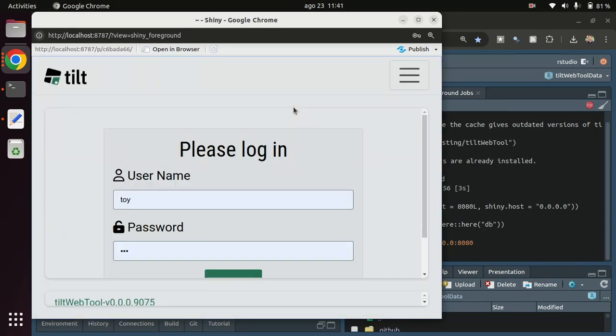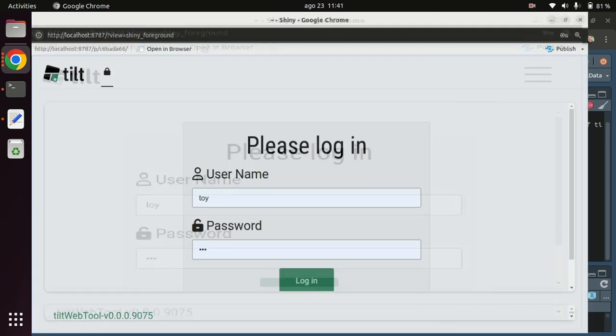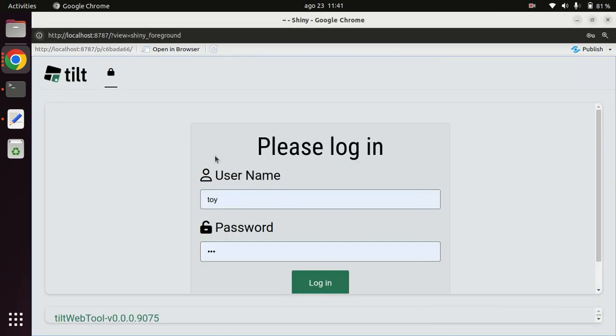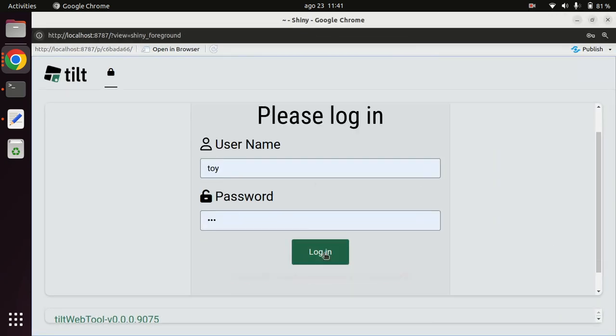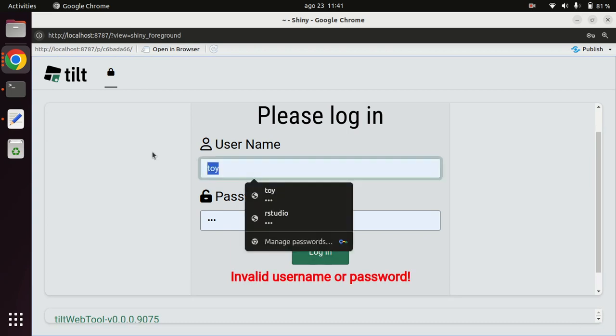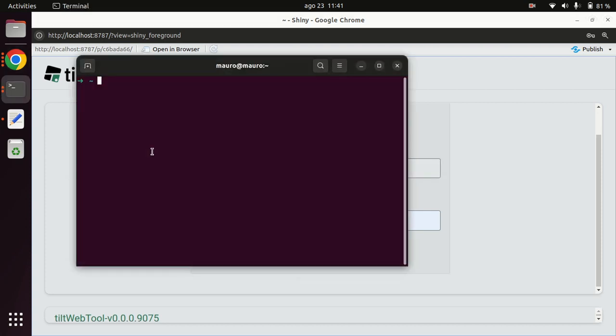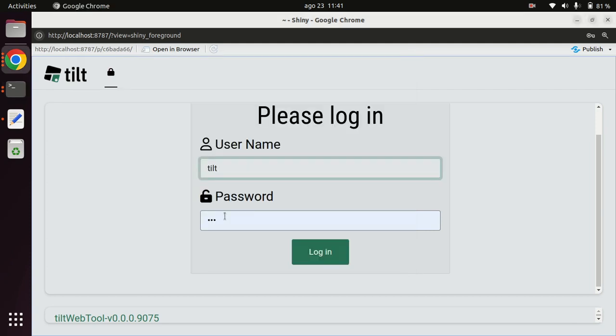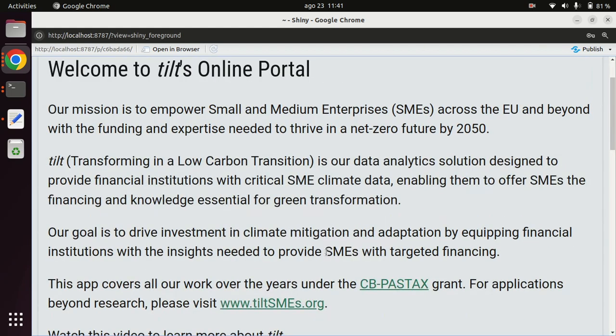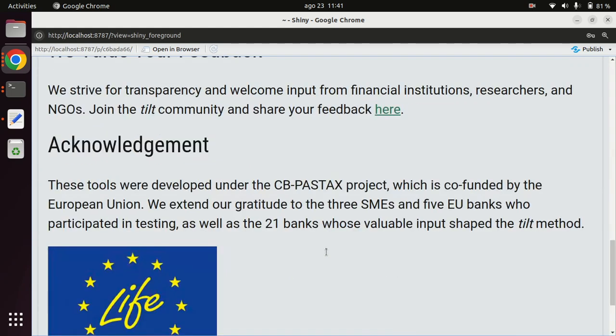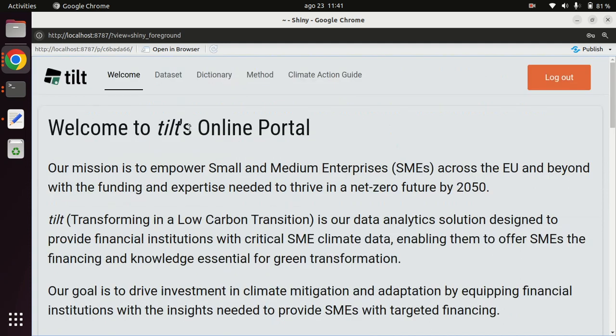And now, because we are on the real app, these credentials should fail because this is not the toy app, as you can see here. Instead, we need to use the private credentials, which are Tilt for username, and that is no mystery. But for the password, that's a private password, which I prefer to not expose here. So I'm going to just paste it secretly, and here you see how the real password has given me access to the real app. Here is the real data set.